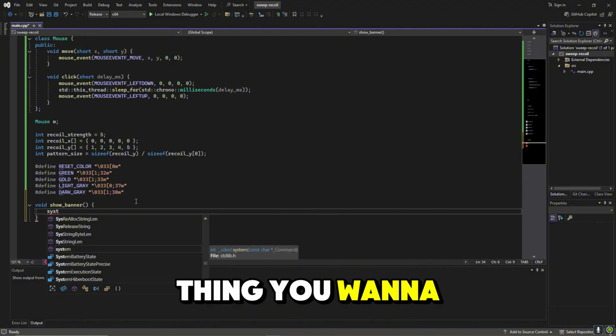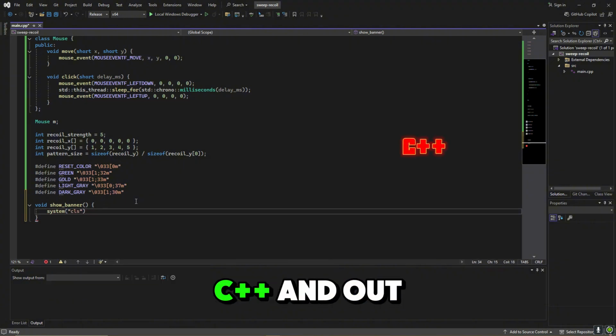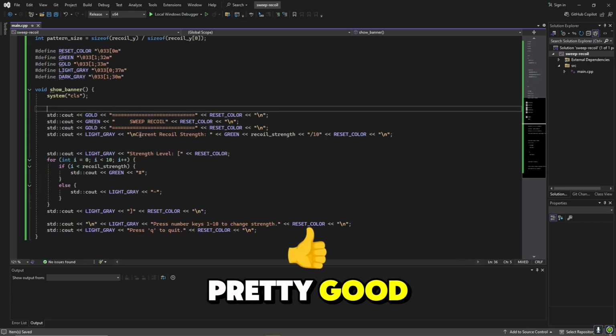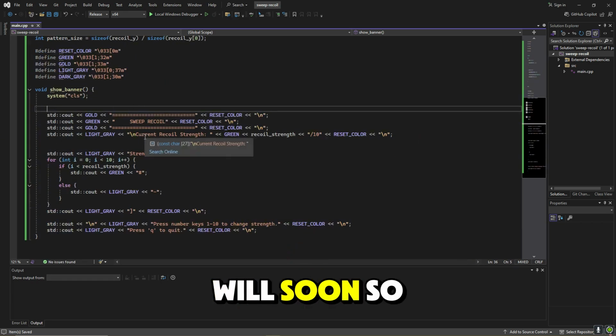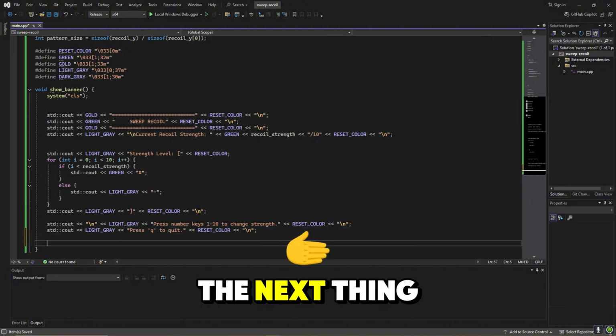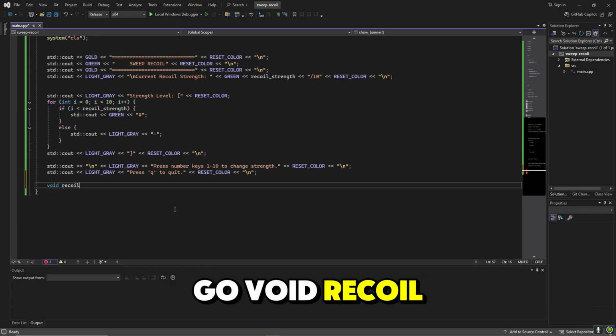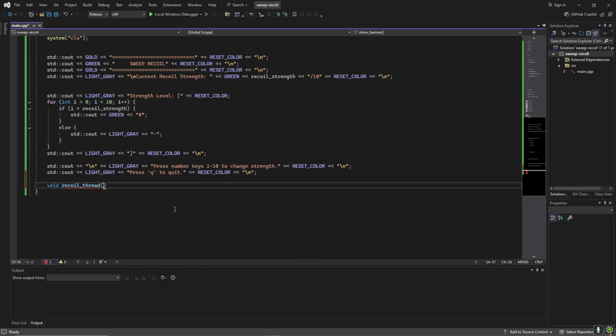So the first thing you want to do is clear the screen, just like this. It's super easy in C++. Turned out pretty good. Well, I don't know yet, but I will soon. So let's just keep writing the code. The next thing is going to be the recoil. So you're going to go void recoil_thread.